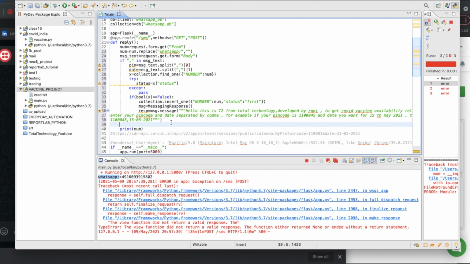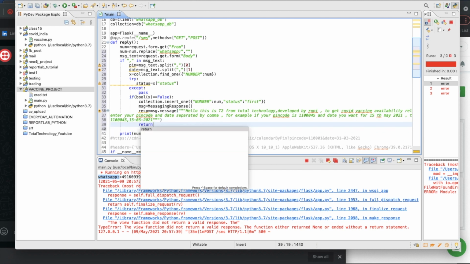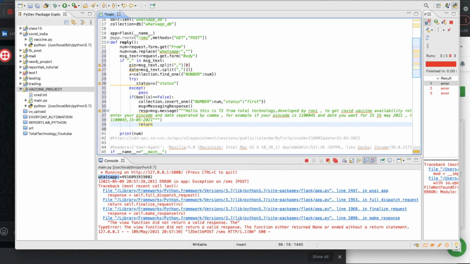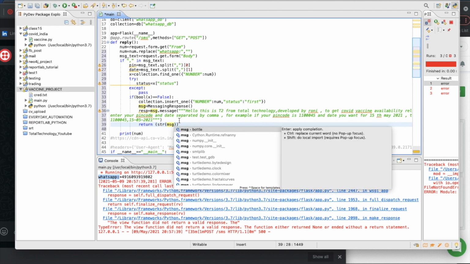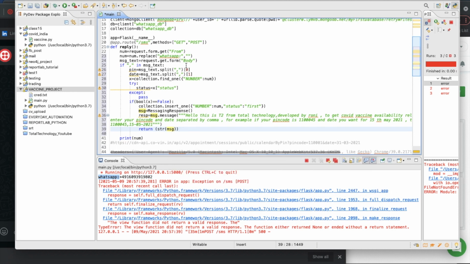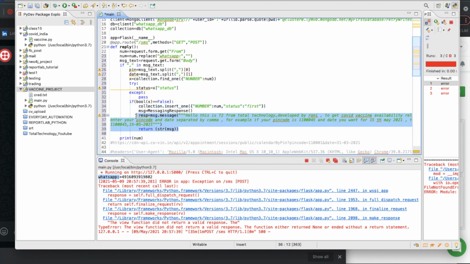Okay, nothing else. Then return msg, right? Return str(msg). So what it will do: if a new message comes, it will go and check whether this number is actually available in the MongoDB database or not. If not found, then it will set the status for the user as first, and after that it will send the welcome message.